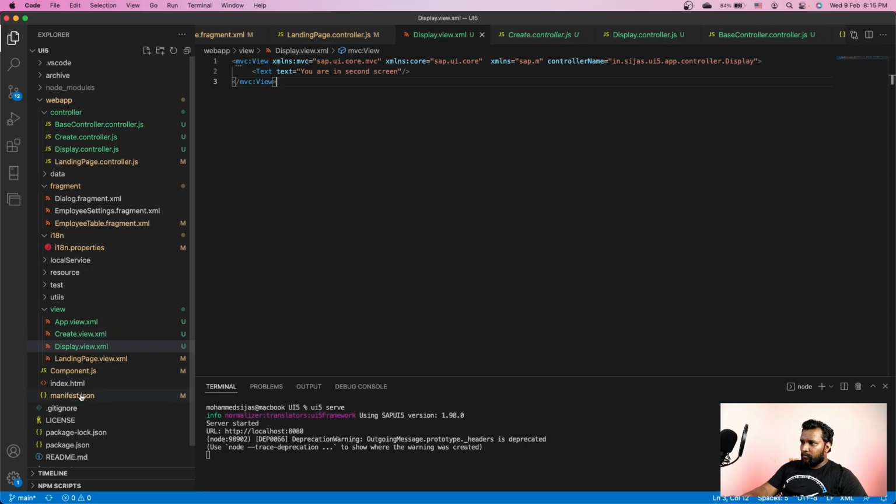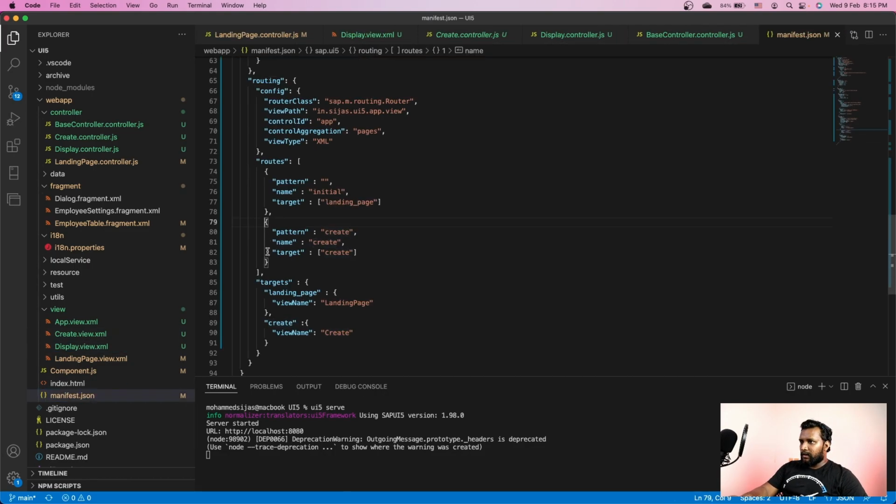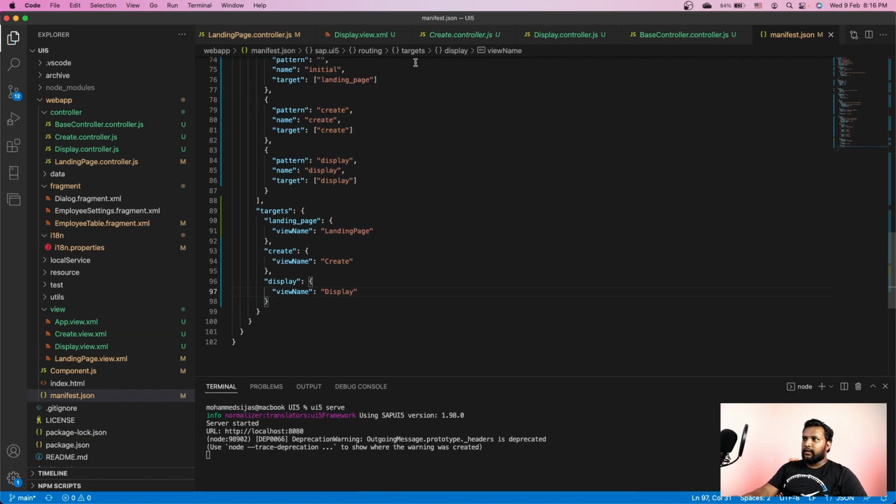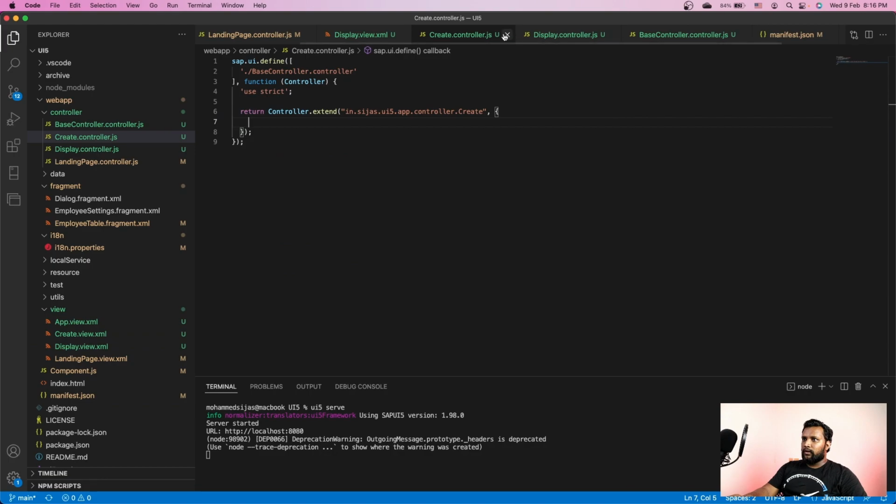Now I'll go back to my component.js. I'll add a new pattern or route, and pattern is display, and it will be navigating to display, and the target is display, and I'll create a new target called display, which is having the structure same as this. View name is display, right? So this is perfect. Everything is saved, all good.